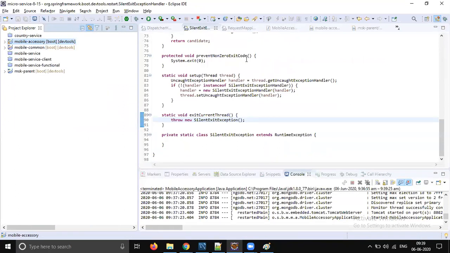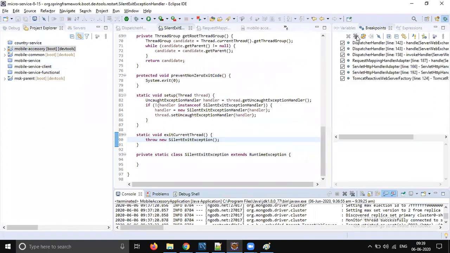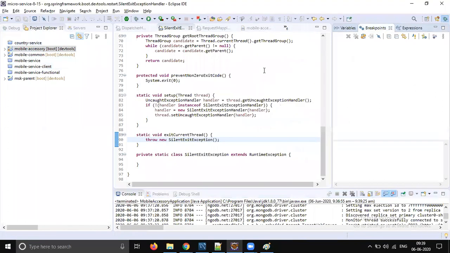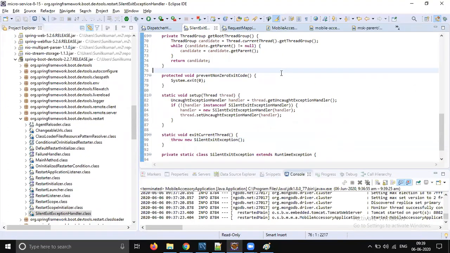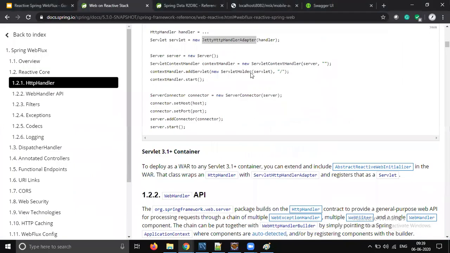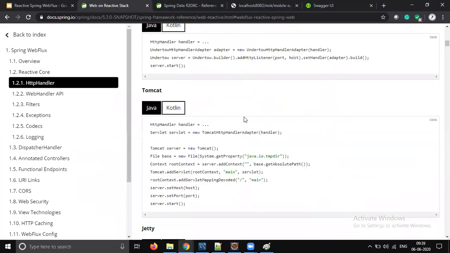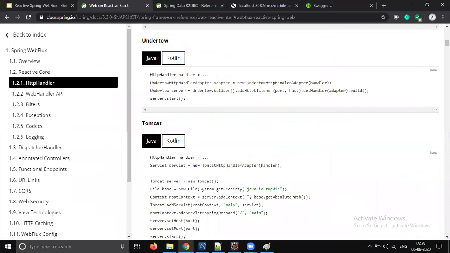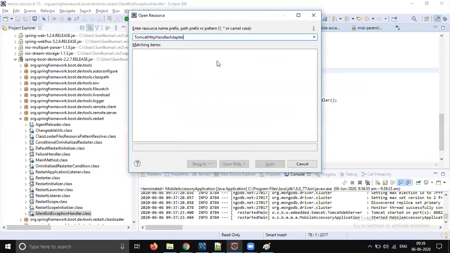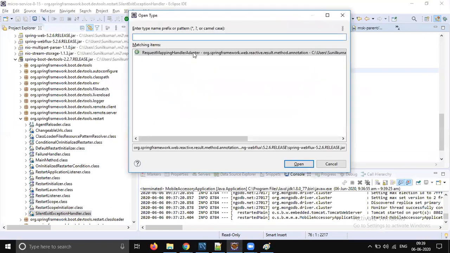Okay, let's open only accessory. Go to breakpoints. Remove all breakpoints. So let's open this class again. Tomcat HTTP handler adapter. Control Shift R or Control Shift T.